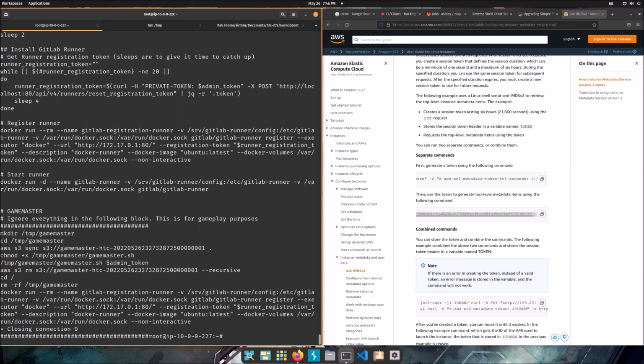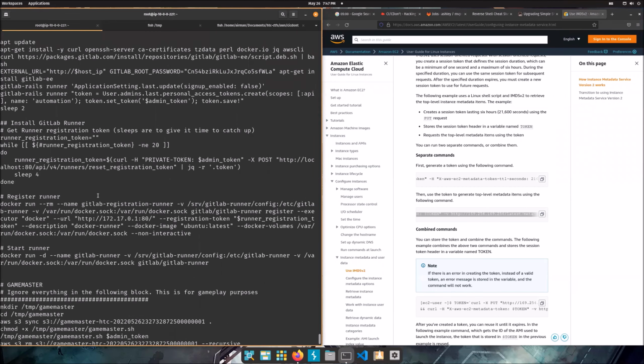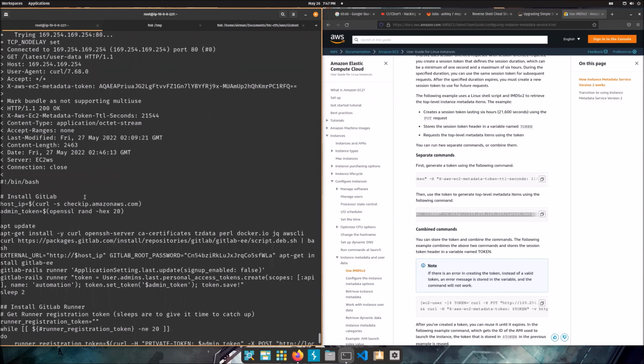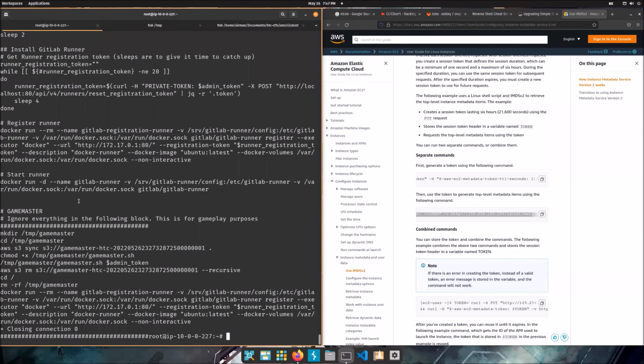What was the question? What is the user data? The user data in what context? In the context of AWS and EC2 instances and what you can get out of metadata. Oh, you can get all of the goodness. You can get the API key. You can get the secret key. That's pretty well, I assume, where you're going.